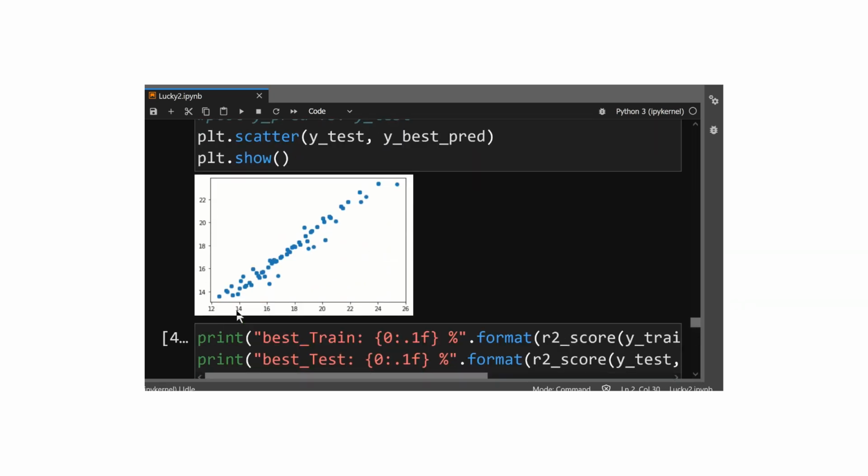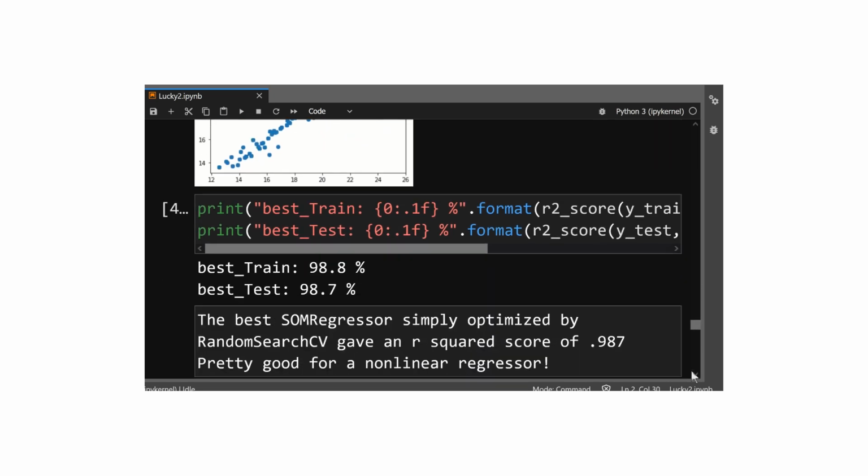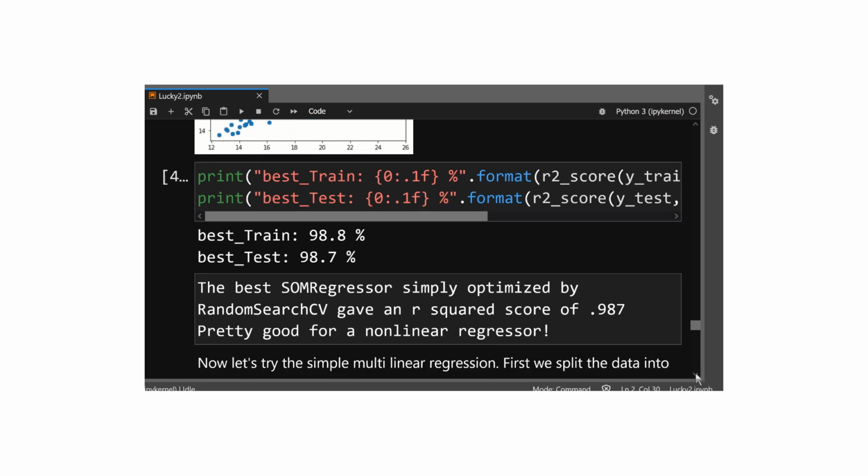And yes, that looks more straight, the line. And the R-squared value for the test is 0.987. The best SOM regressor, simply optimized by random search CV, gave an R-squared score of 0.987. It's pretty good for a nonlinear regressor.